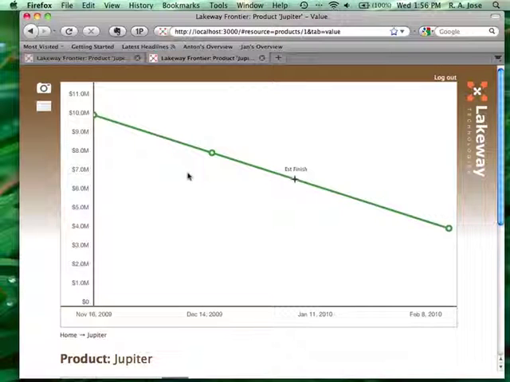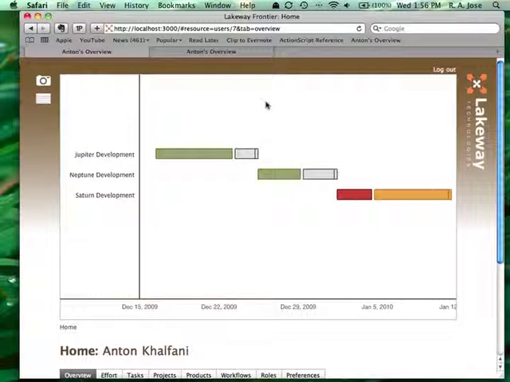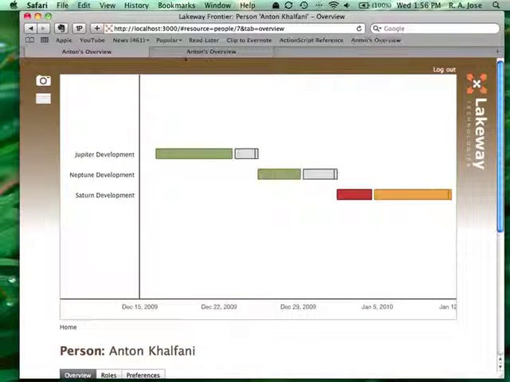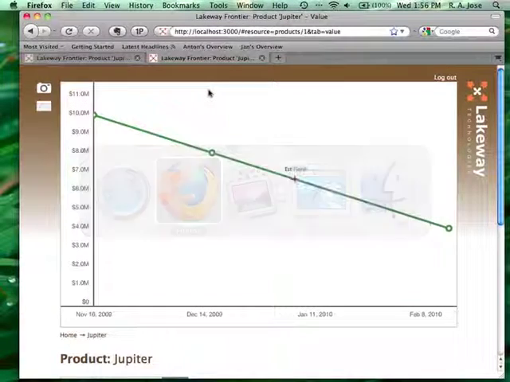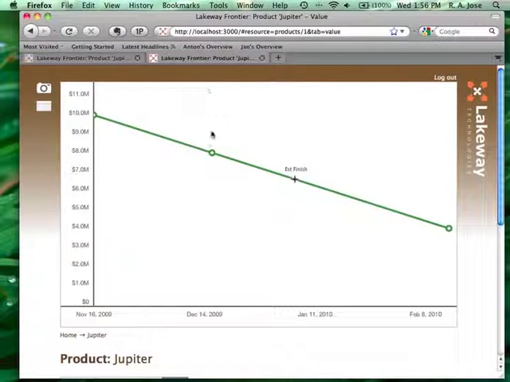And let's also do a before and after with Anton. So I'm going to go to Anton's overview in both tabs here. Okay. So this will be the after tab. And I'm going to make a change.